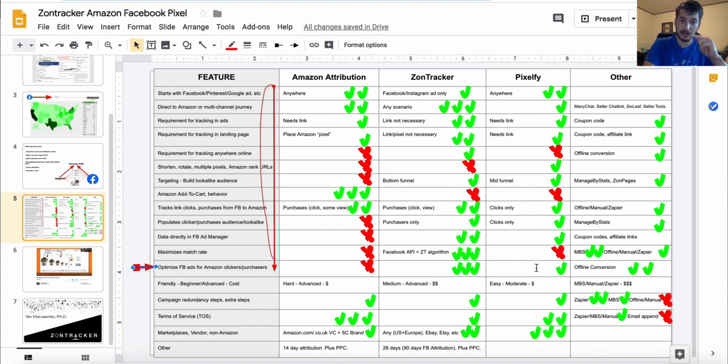Pixelfy is one link because it's for clickers. Whoever is from an ad or on a website, they're engaging with a Pixelfy link, and then they're going to Amazon, they're showing intent, you can optimize for that. So Zontracker is optimizing for the purchase, and well, after that came out, I guess it took 5 months for Amazon to come out with an attribution program.